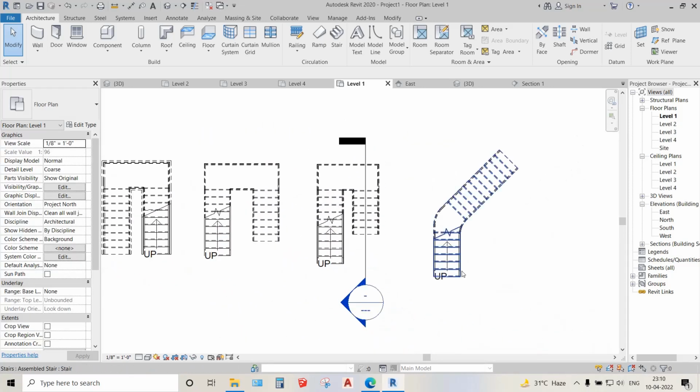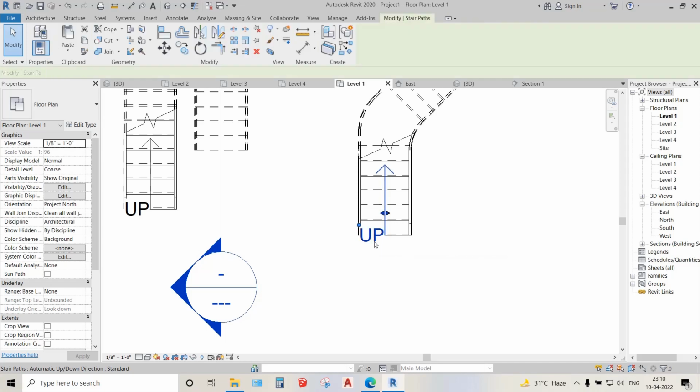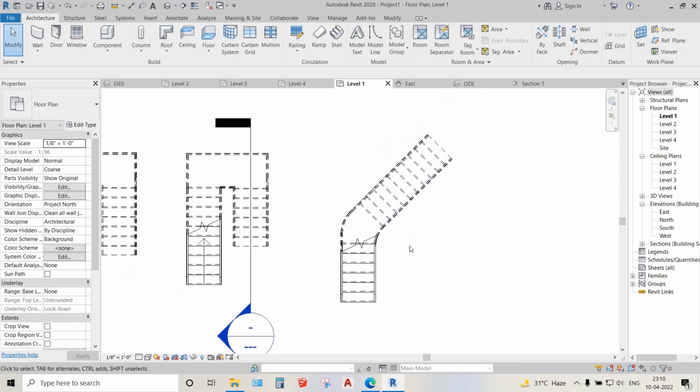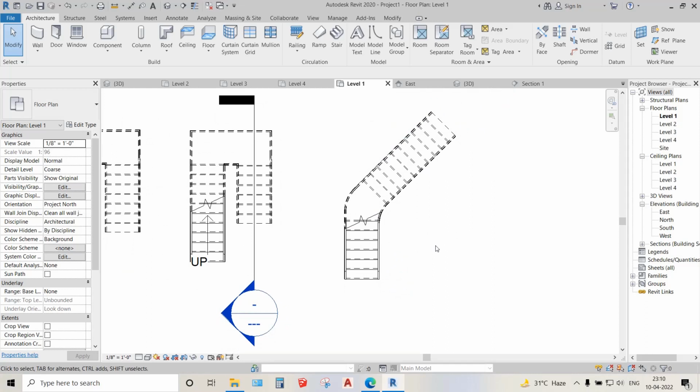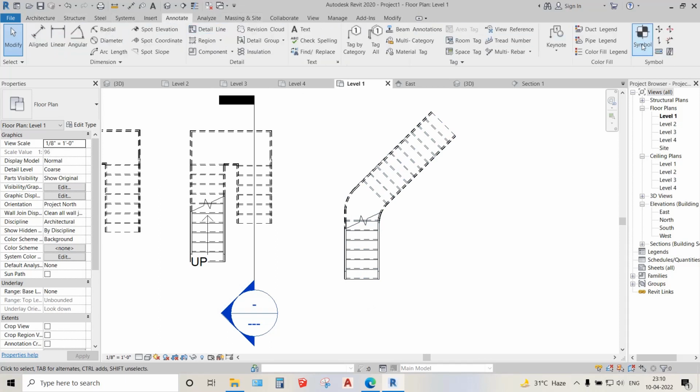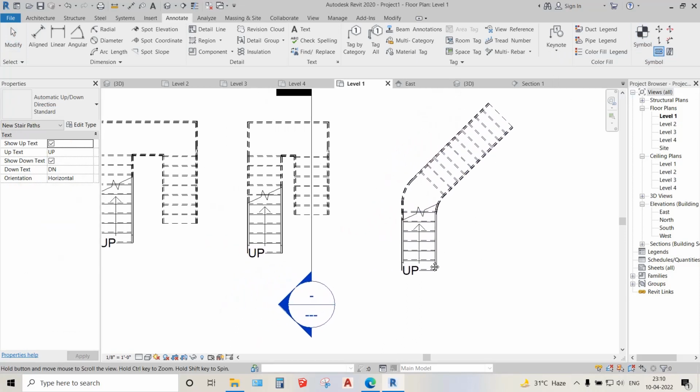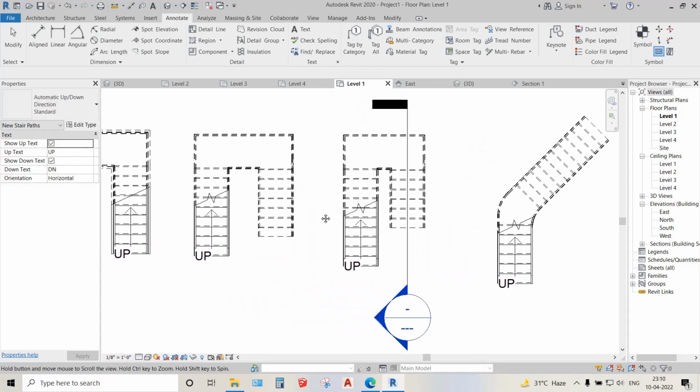Also, if in case your up sign has been deleted and you are in a state that you cannot undo your change, you can provide your up legend by going into annotate and clicking this part over here, stair path, and clicking your staircase. So by this you can get your up sign in your Revit file.